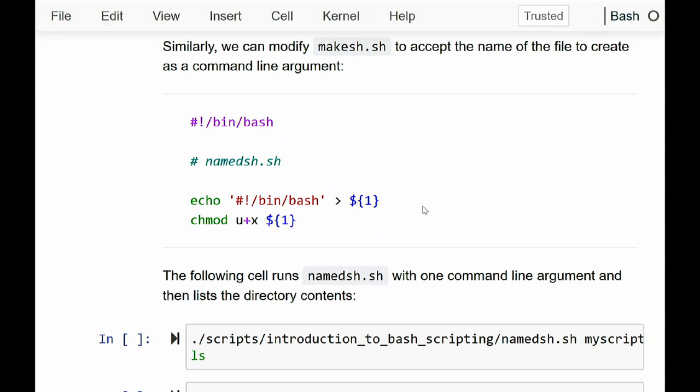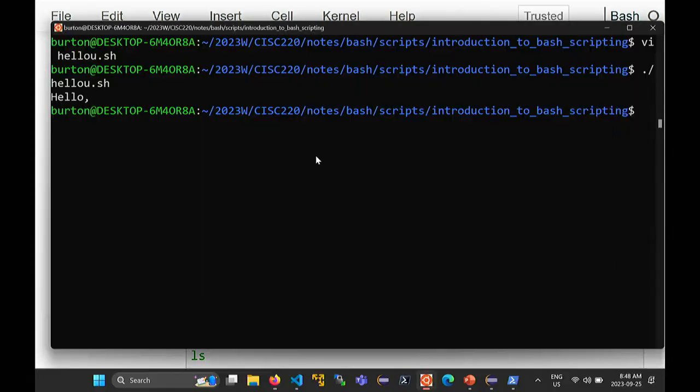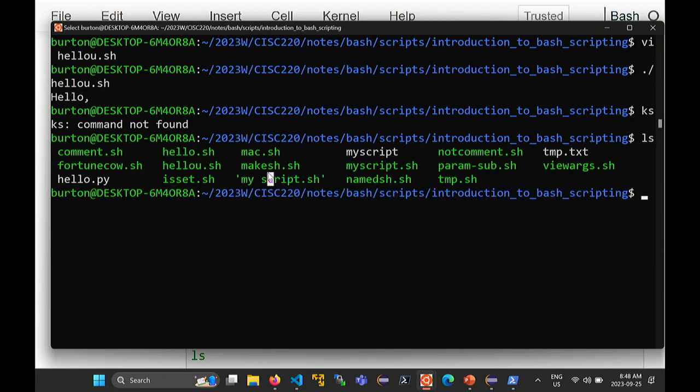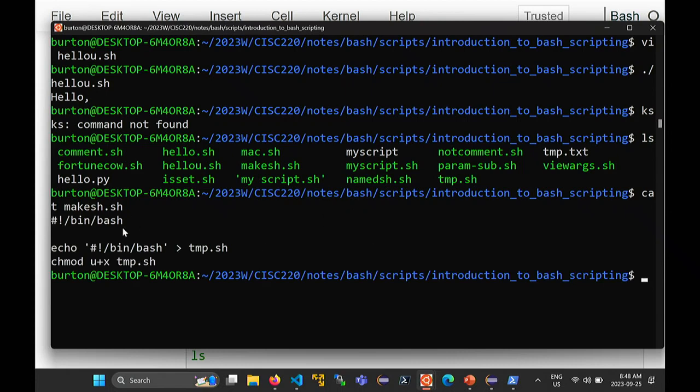Right. In the previous lecture, we had a little script that made a starting shell script for us. It was called make shell. That made a file called temp.sh, stuck in the first line of a Bash script for us, and then changed the permissions of the script so that the user had execute permission on it.